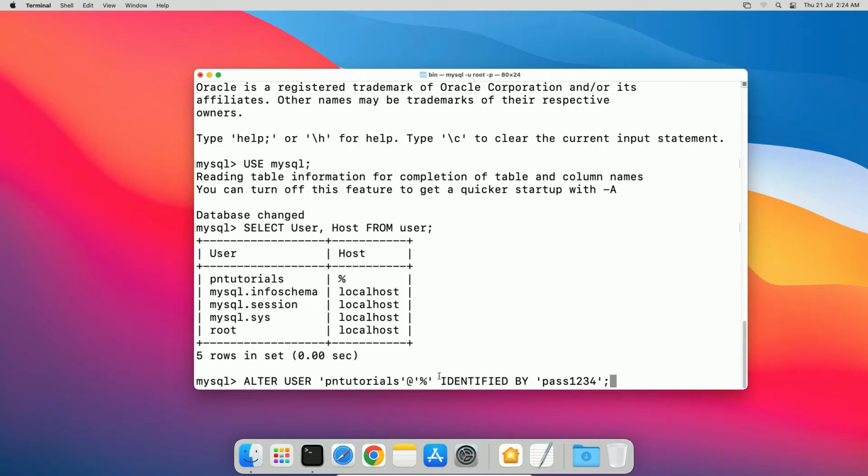So this SQL statement will set a new password, which is pass1234, for the pntutorials user. I will press enter.